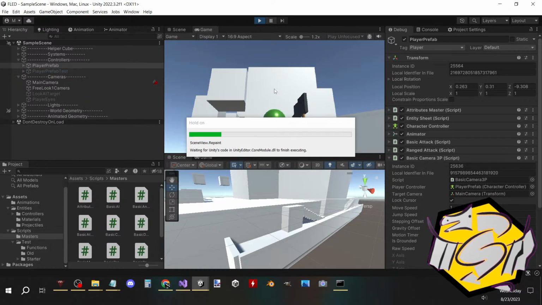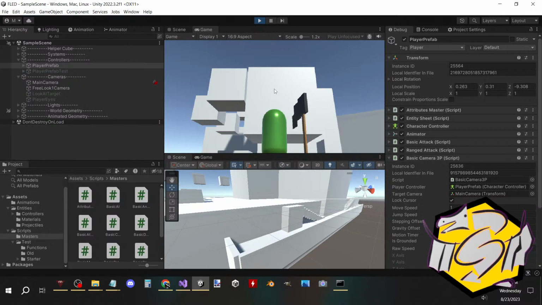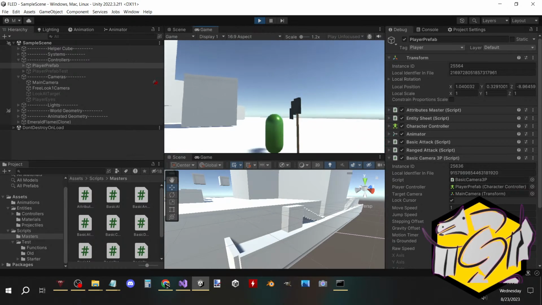Is this more resource intensive than shooting a ray out of your butt? I don't know. Maybe it is.